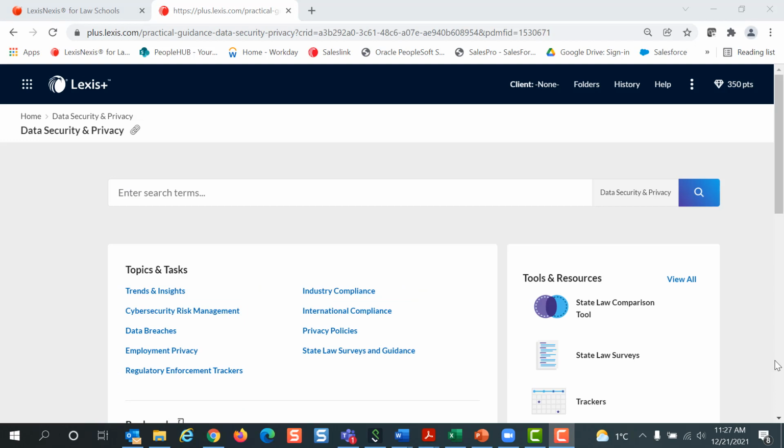Now, the final thing we'll cover is also in Practical Guidance, and you guessed it, it is in the Data Security and Privacy section. Here you see topics and tasks that an attorney in this area may deal with on a day-to-day basis. Let's say you've been tasked with drafting a bring your own device policy. I actually had to do this right out of law school. Unfortunately, my firm did not have Lexis, but you do. So I trust that a task like this will be a lot easier for you than it was for me.